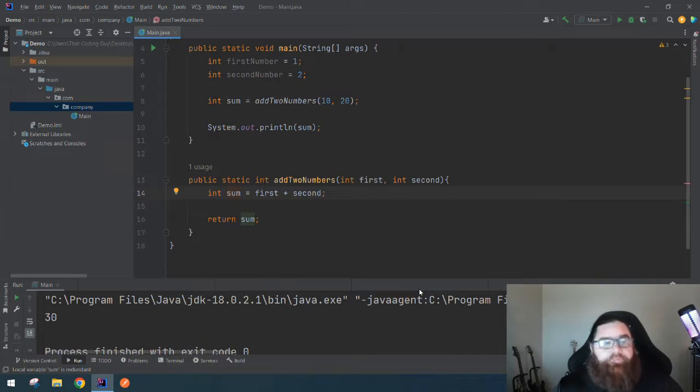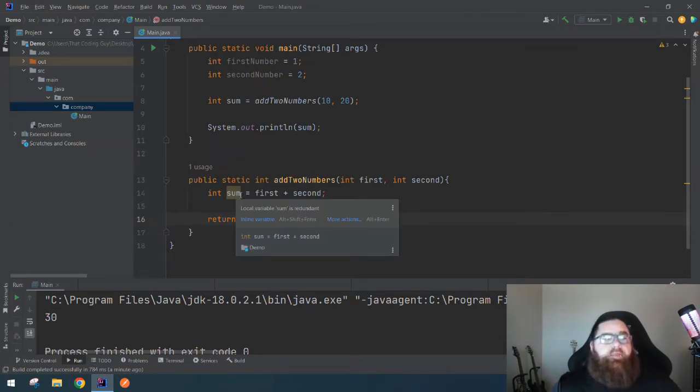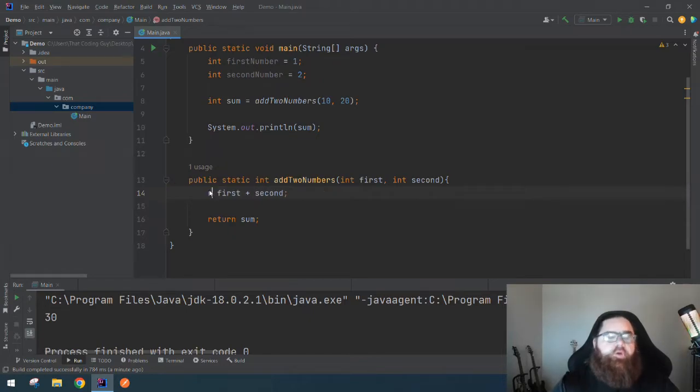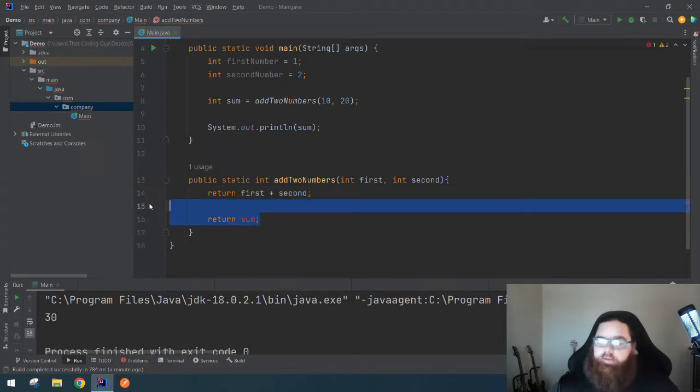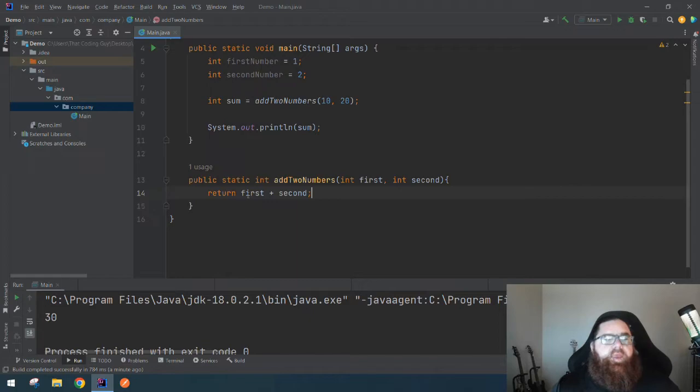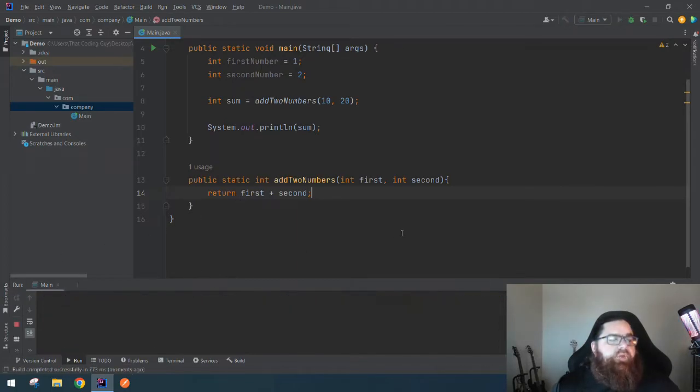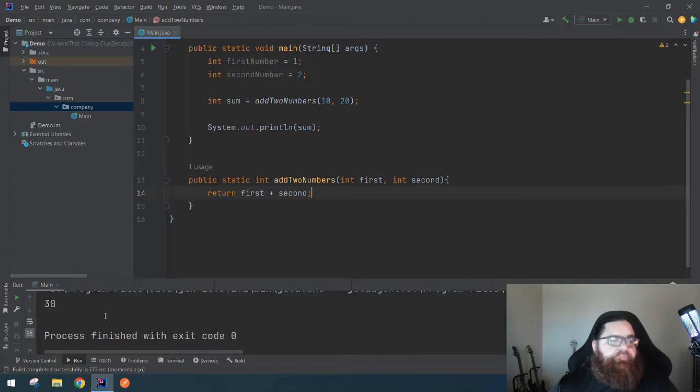Now this method works, and this is fairly representative of beginner code. We can improve this slightly, because we don't really do anything with sum other than just return it, we don't actually have to stick this result into a variable in order to return it. We could simply return the results of first plus second. And now, if we rerun this, we still get 30.